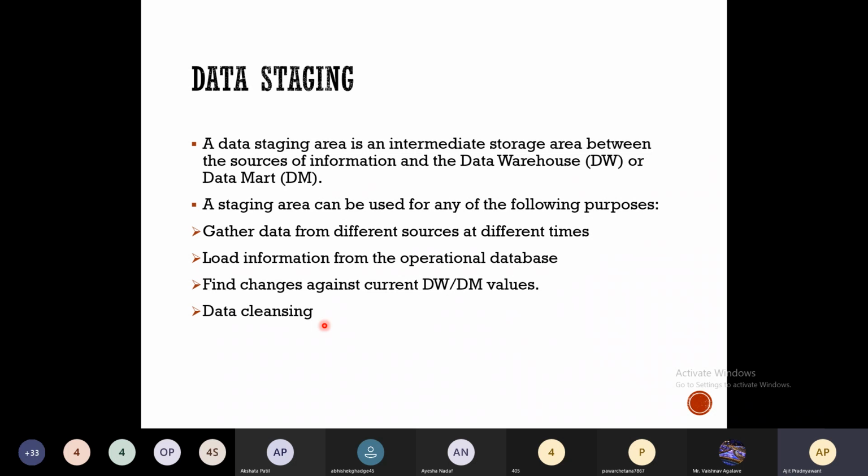Data cleansing. While doing data cleansing, the data is first loaded into the data staging area. It is cleansed, and then reloaded to the data warehouse and data mart. So this is about the data staging.